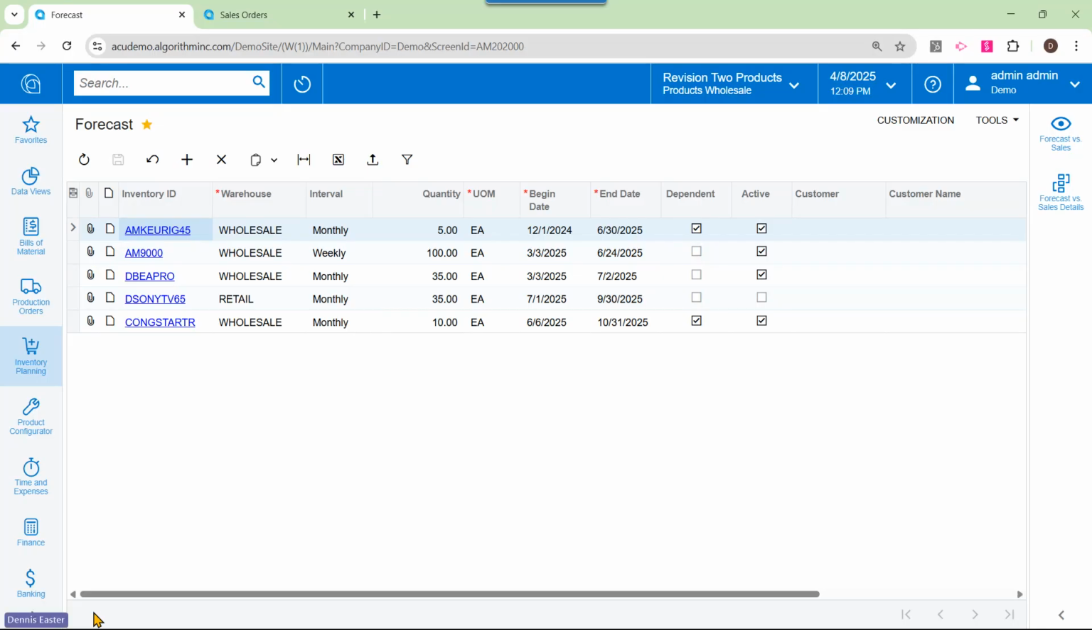So Acumatica is taking those steps to give you visibility to the data that's already been in the system, but now they're making it more accessible for you and more usable so that you can make better decisions for your forecasting and planning.